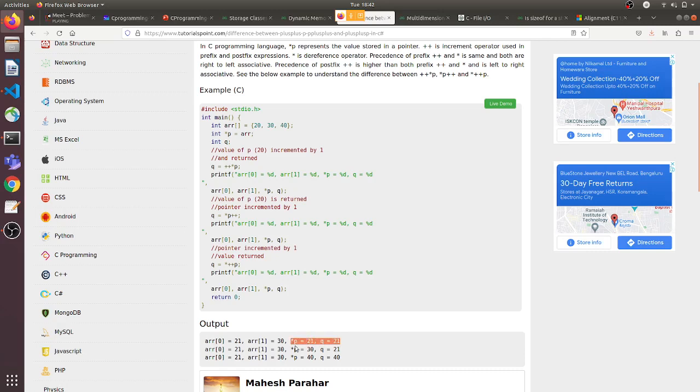So if you print star p, p was not incremented, the value was incremented. P is still pointing to the first element. So when you say star p, it will print 21, and if you ask what is q, that will also print 21. Remember that this is now a changed array. You have changed something in the array. It's not the same as the original 20. Now the array is 21, 30, 40.